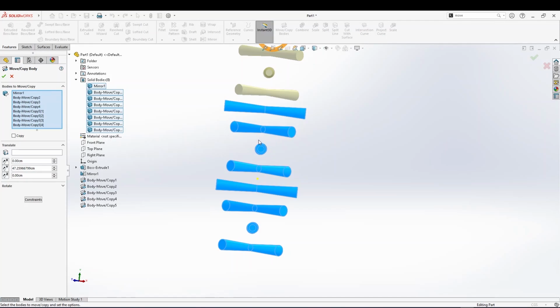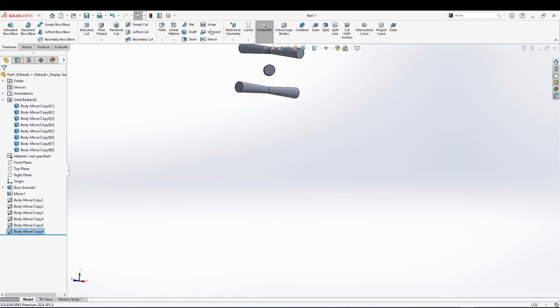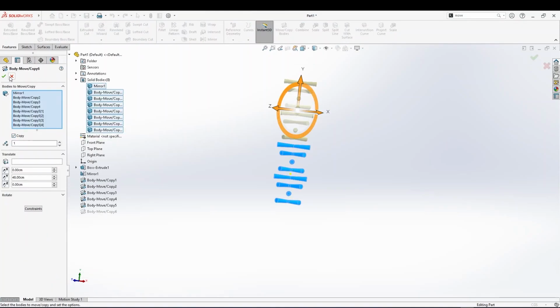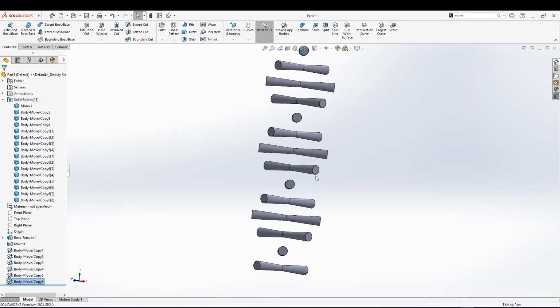7 times 6 is 42, and we want to add 6 here, so it should be 48. It should be 48, not 49. Perfect. Now it will work. So basically, and again we forgot to put a check mark. It's not a problem. SolidWorks allows you to adjust everything on your way while you are doing something.